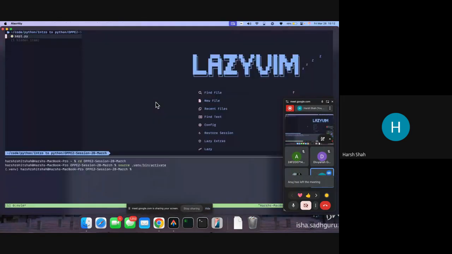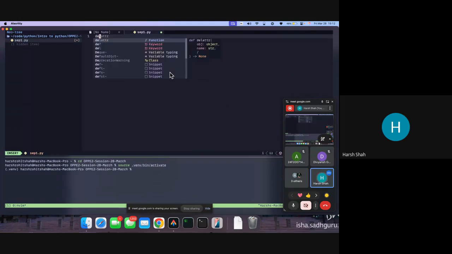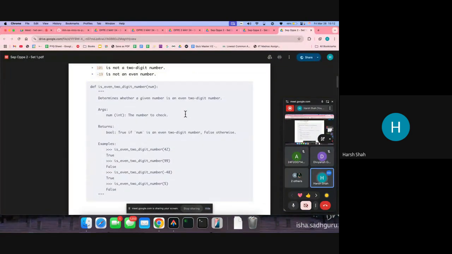Now our function definition is def two-digit number with an integer parameter n. Now any ideas on how to solve this? Okay. Someone who would like to volunteer for the question? Okay, if n greater than 9, n less than 100. Right, okay.